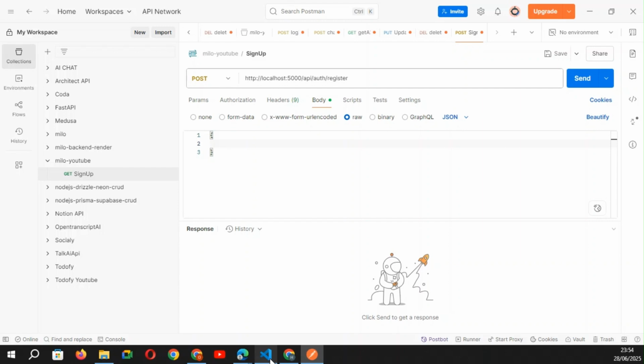So first I specify email, and email will be just okay. And I can also specify a password, and the password will be, for example, 1, 2, 3, 4, 5, 6, 7, 8.